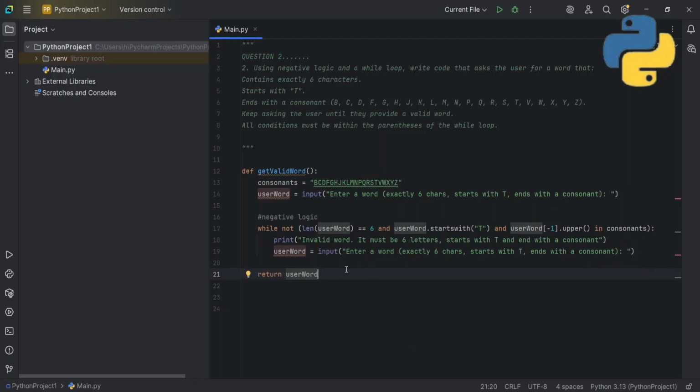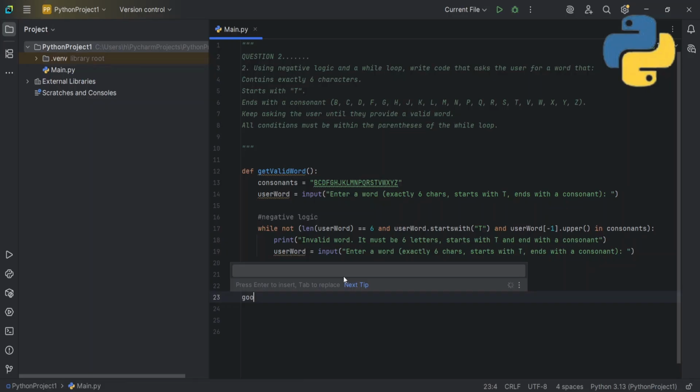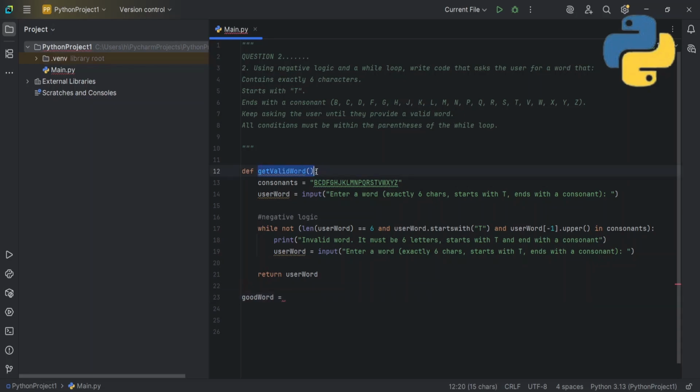So now let's try it. Let me call the function because I like working with functions. I'll just call it outside the function. I'll call it good_word. This one is the word that we have finished checking for the requirements. It equals, I'll call the function get_valid_word. Since we're returning something, we need to save it into a variable, so that's the good word.